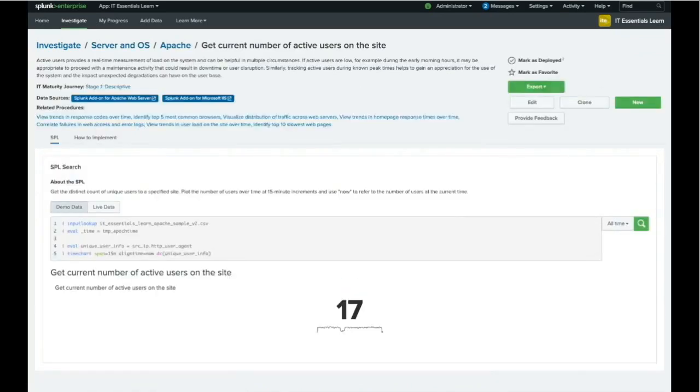Great, so now I get a view of this specific procedure. Let's walk through what we're looking at. At the top, you'll see a few sentences that explain a bit about the task, like what it is, why you might need to perform the search, and what issue it solves.